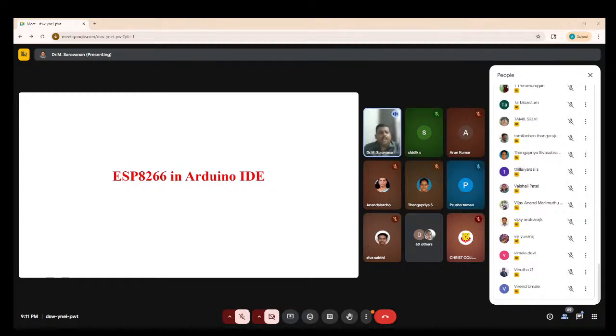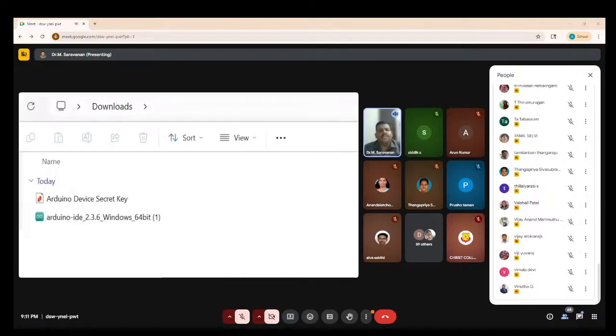Okay. The second type is you have to download the software, install it in your system, and then you have to program, upload, and you can see the output. So what is the procedure for this? Basic understanding of ESP8266. You download the software from that website, Arduino IDE. So this is the software.